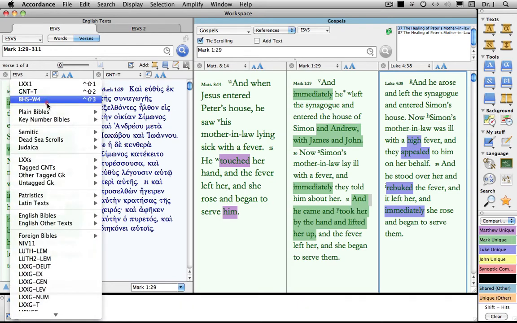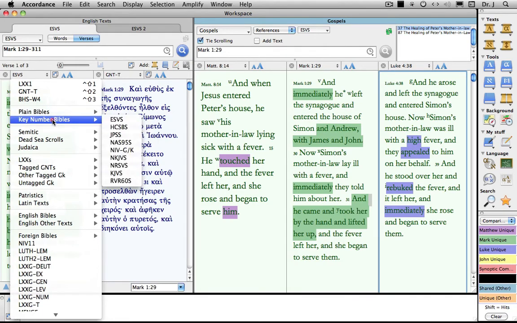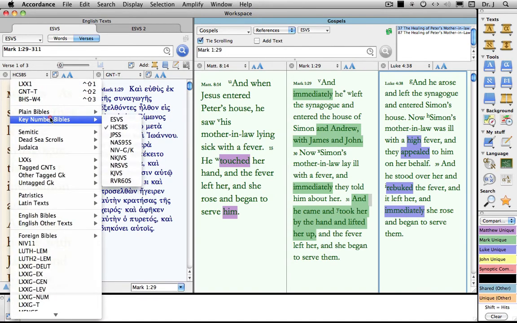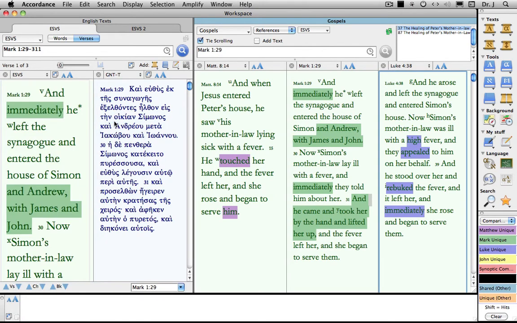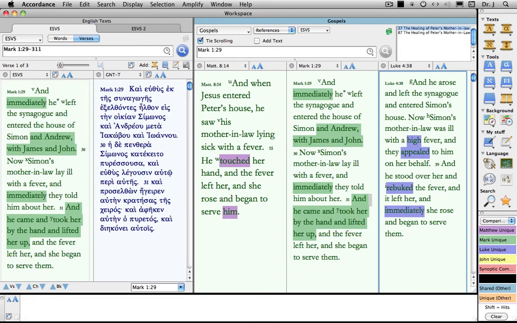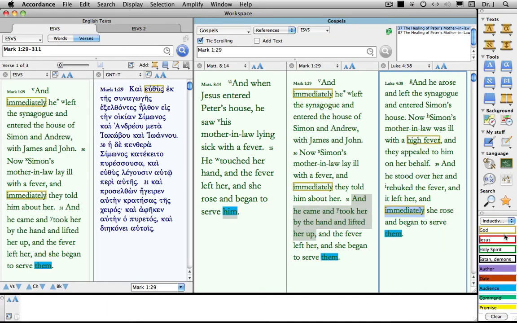I will shift from the ESV to something like the Holman Bible. Notice, no highlighting. If I go back to the ESV, you'll notice the highlighting appears again. The second thing is that this highlighting will only appear when this comparative studies highlight is chosen. So for example, if I go to an inductive study, notice that all of the highlighting disappeared. Instead, the inductive style highlighting now appears.